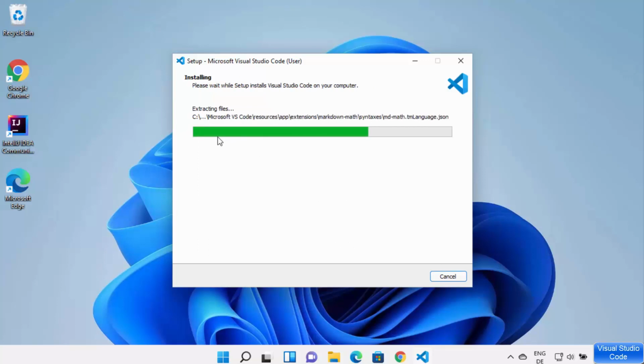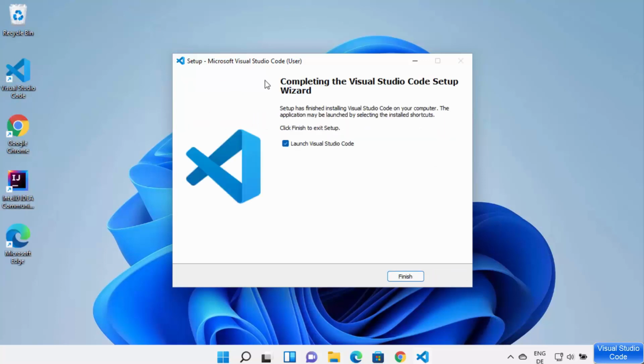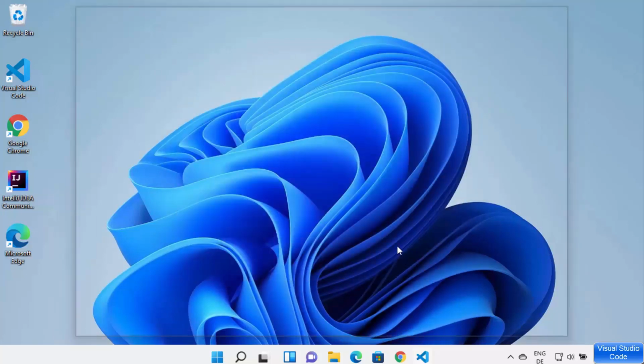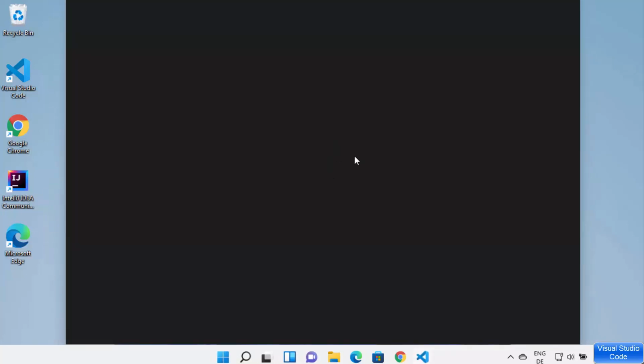At this point, you just need to wait until this progress bar reaches the 100% mark. And once that's done, you will be able to see this message completing the Visual Studio Code setup. Also, you can see the Visual Studio Code shortcut has been created on my desktop. So at this point, just leave this checkbox as checked, which is going to launch Visual Studio Code on your Windows 11 operating system. Just click on finish and it's going to launch Visual Studio Code.